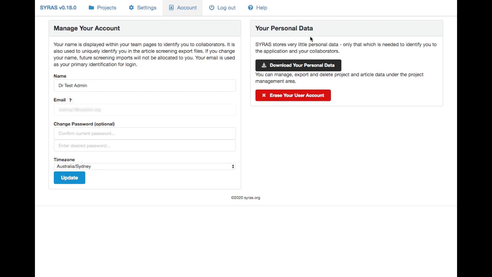The other option you have here is managing your personal data. You can download your personal data just to see what the site has. It literally just has name, email, and password, obviously encrypted. It doesn't store any other information. The application is open source. Anyone can have a look at the source code and see exactly what it's doing. There's no tracking or anything like that in there.